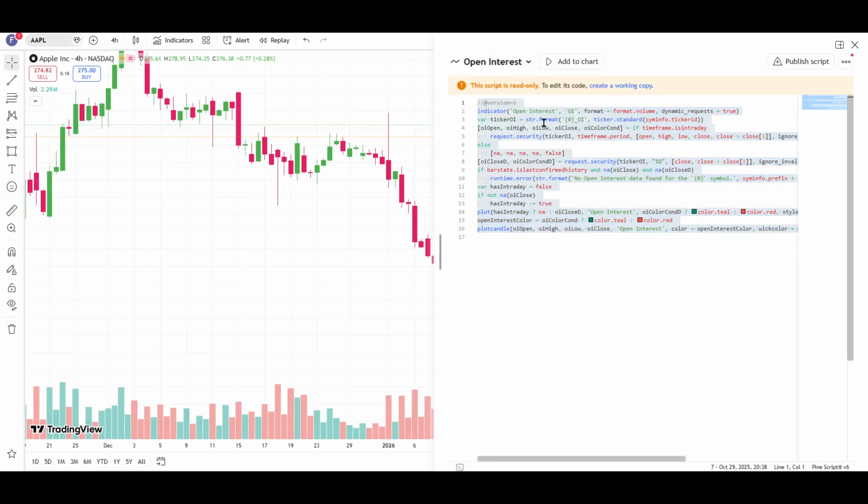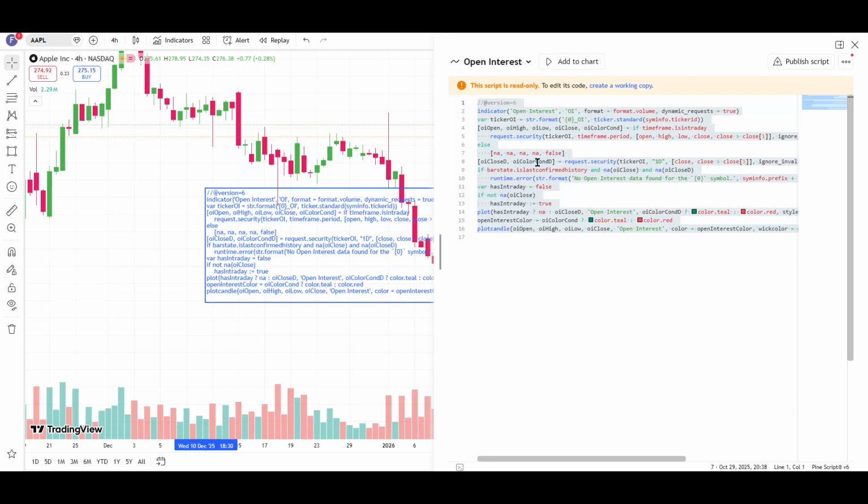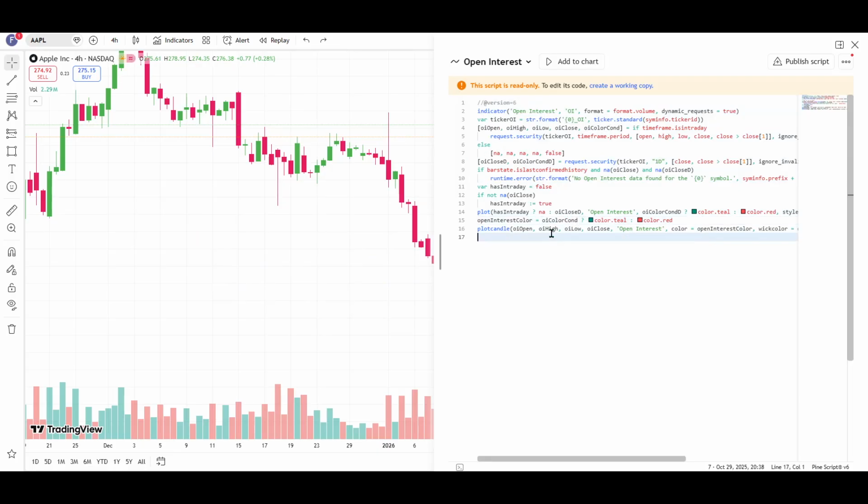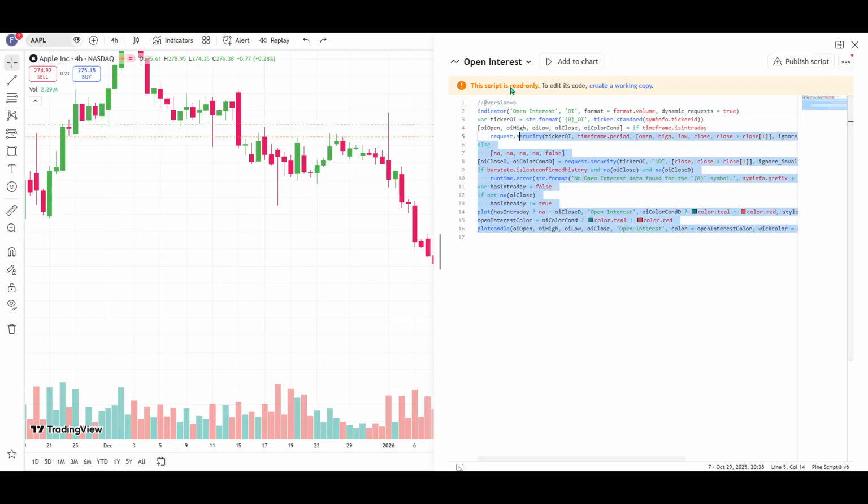Inside this area, you can create or paste your script. If you already have code ready, simply copy it from your source and paste it into the editor. If you're writing something new, you can type it directly here.